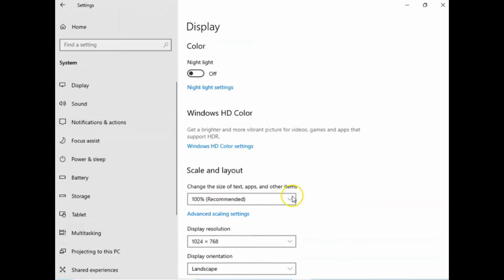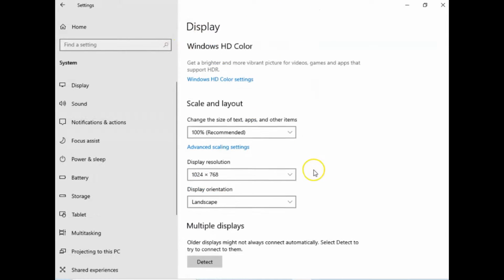If you have multiple monitors connected, a box will appear here, depending on how many monitors you have connected. If you have, let's just say, one laptop screen and two external monitors, it will have three screens over here. Then you can rearrange them as you please.